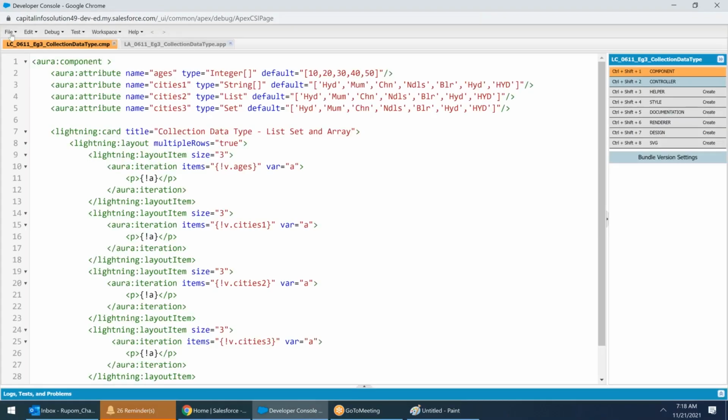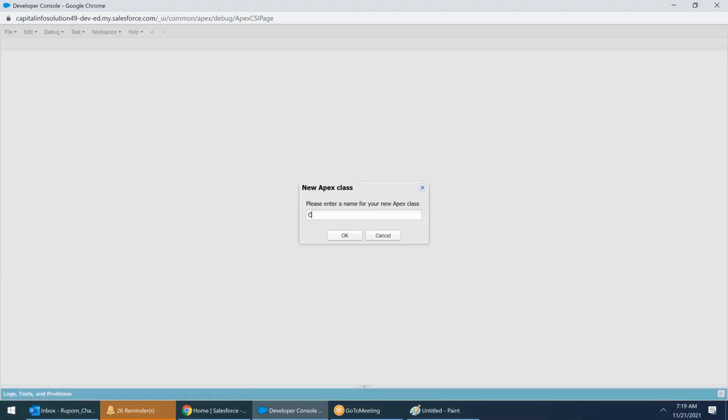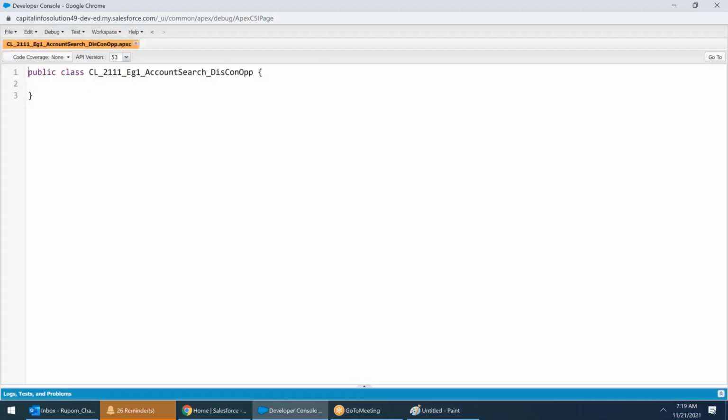Right. I close everything. Perfect. The first thing that I'm going to create is a new Apex class. CL, today's date, 2111_EG1_ACCOUNT_SEARCH_DISPLAY_OPP_CON_OPP. Right, there we go. That's the class that I created.